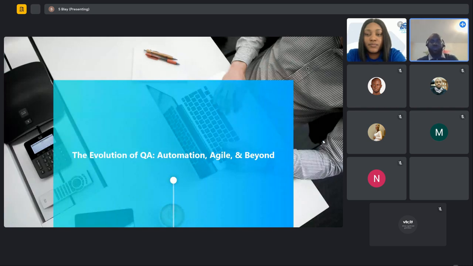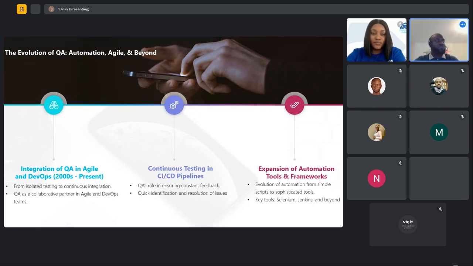So, the evolution of QA: automation, Agile, and beyond. In this section, we'll dive into how QA has evolved with the advent of automation, Agile methodologies, and later DevOps, the game changer. We'll explore how these innovations didn't just enhance QA, they fundamentally redefined software quality assurance. This evolution is what empowered us as QA professionals to meet the demands of today's fast-paced continuous delivery environment, ensuring quality at every step of the development process. So come with me, let's explore how we got here and what it means for the future of QA.